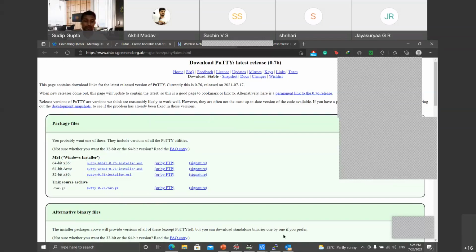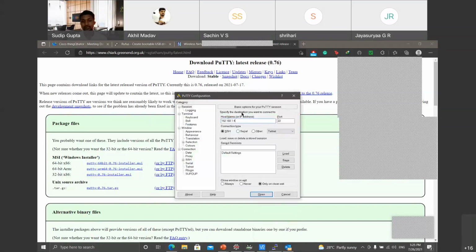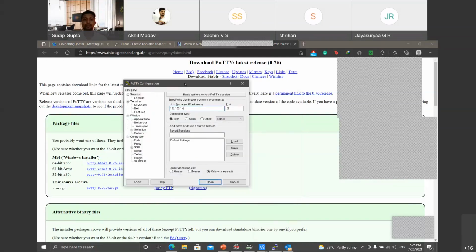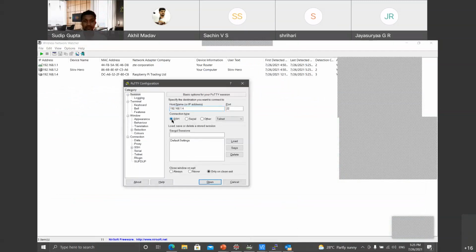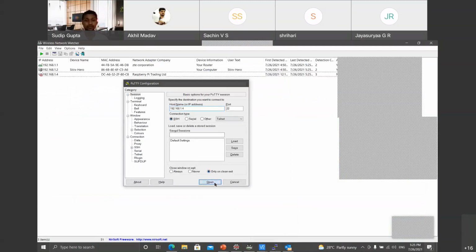So let me show you how the PuTTY application looks like. This is your PuTTY, and you will be entering that IP address. You see this IP address, 192.168.1.4, right? So that you will be entering in PuTTY to access the Raspberry Pi over SSH. Okay, so now we can click open.